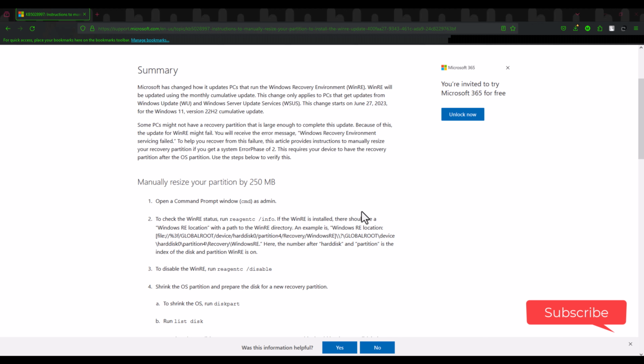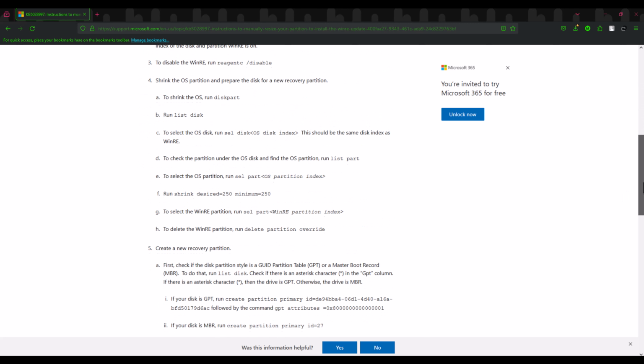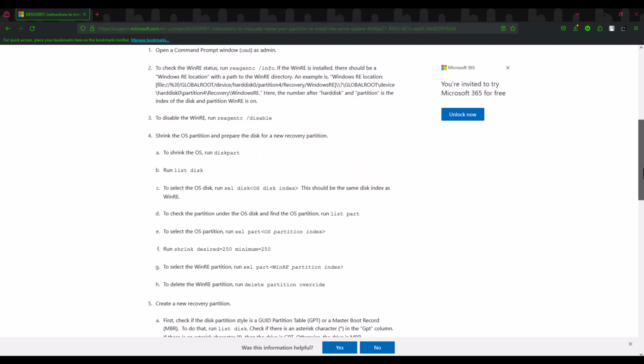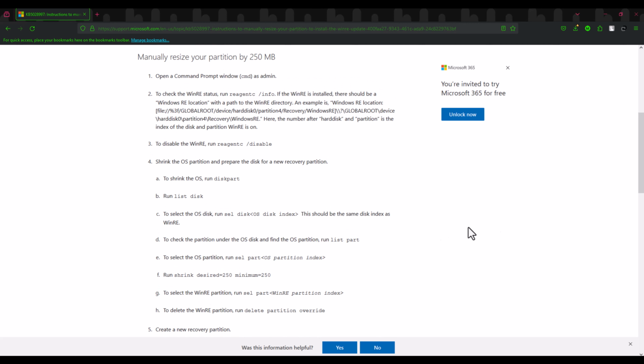Now we will try another method by manually resizing the partition by 250 megabytes. I will put this link from Microsoft in the description so you can read more and understand the summary. So now we'll try this method and hopefully it will work for us.